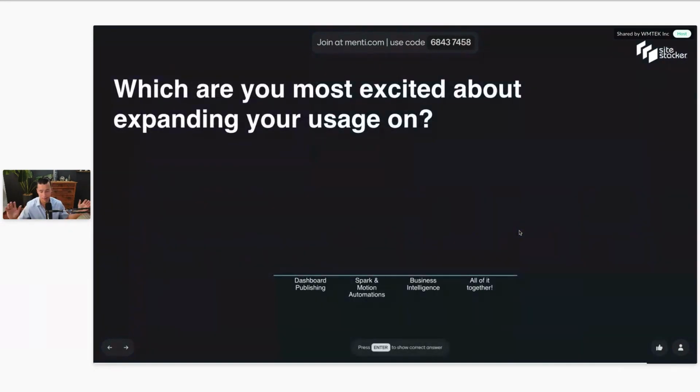All right, guys, we've finished the training for now. And so I wanted to just shoot this out. What are you most excited about expanding your usage on when it comes to process automation? Dashboard publishing, Spark and Motion automations, business intelligence, or all of it together? So feel free to answer.